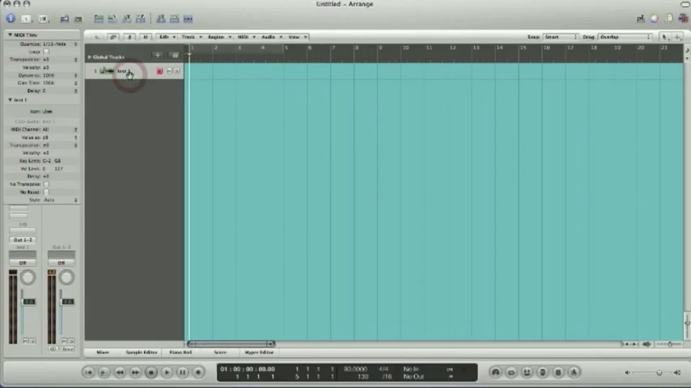What you want to do first though, over here, you might need to push this drop down where it says instrument 1. It's coinciding with this track here. You want to go to the MIDI channel where it says all. Go ahead and push on all and make that 1.